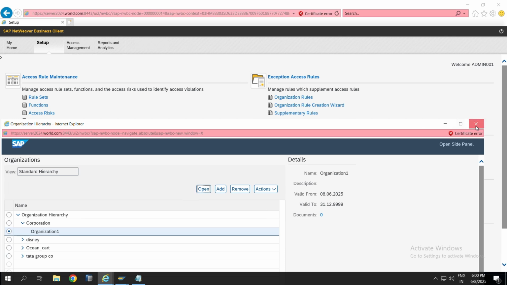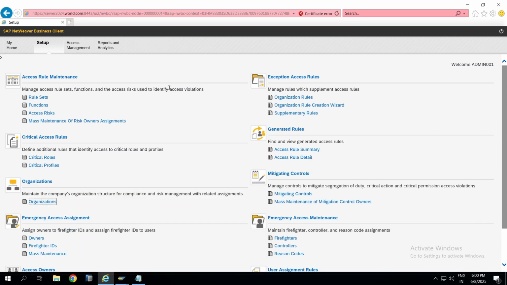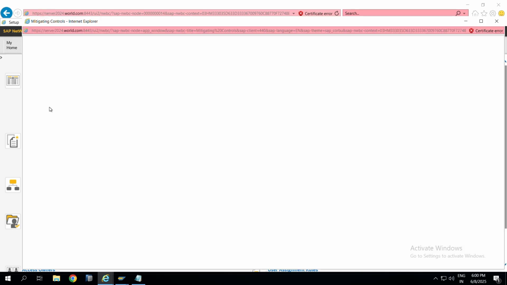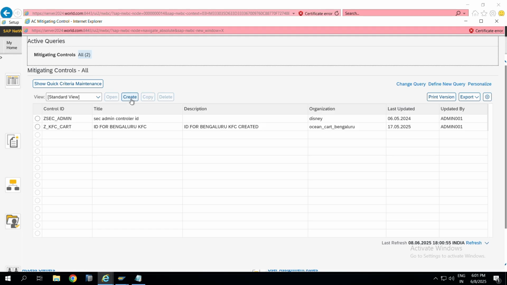So let me close this, and then you have to go for the same in setup. You have to go for mitigation controls, and in mitigation controls, you can click on create. Okay, you can click on create.